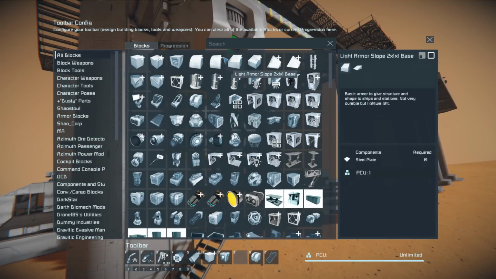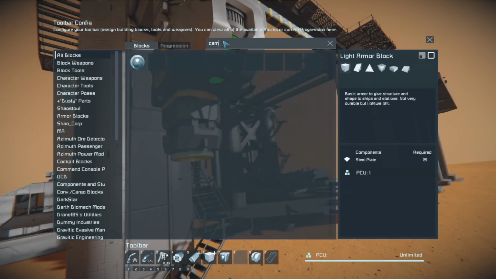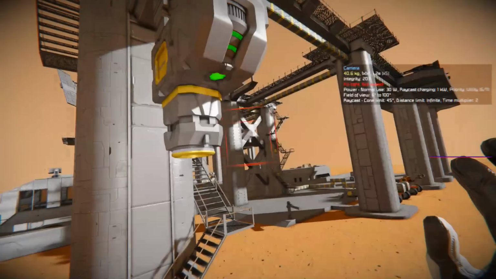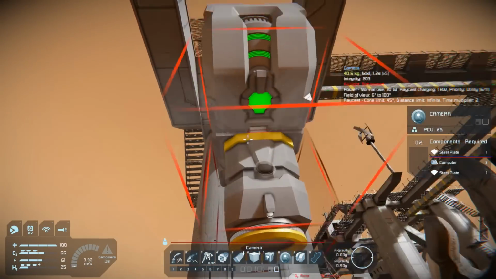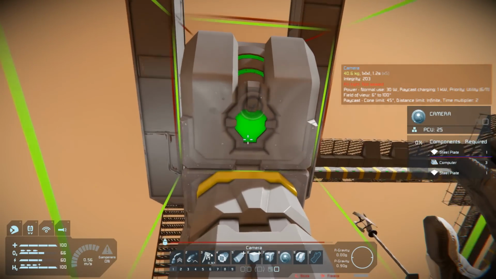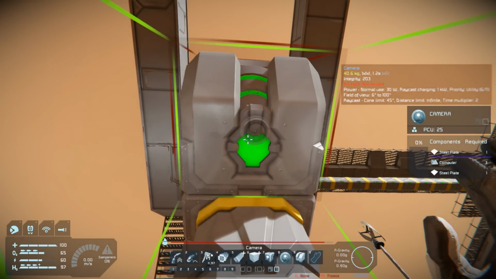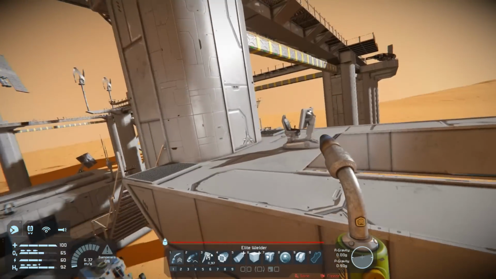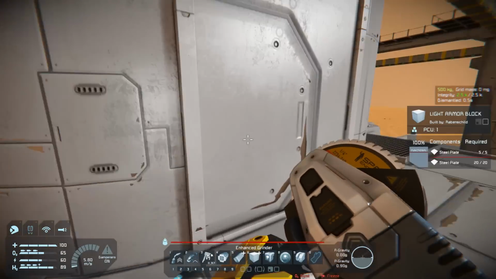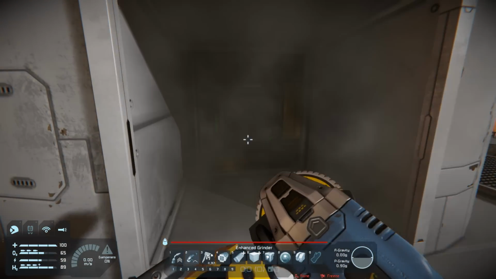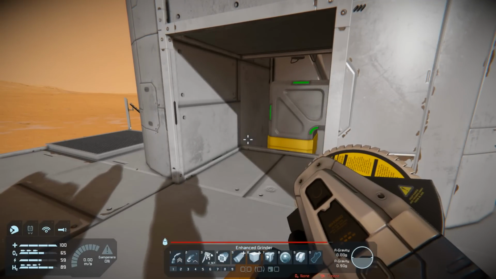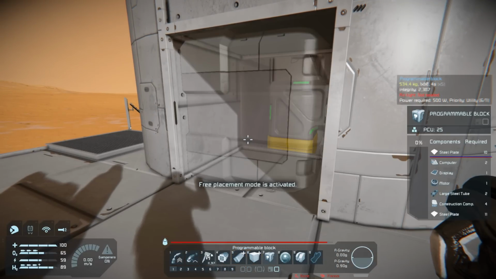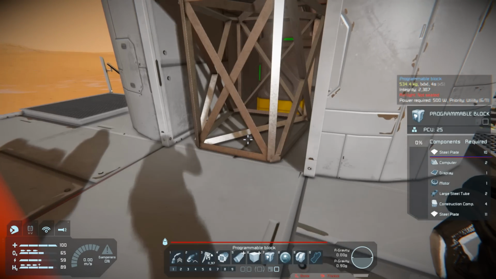Let me grab a camera. I want to have a camera on here so I can see better what is happening below me. Good, this, and then we need a programmable block somewhere up here. I think I will just put it into the pillar.